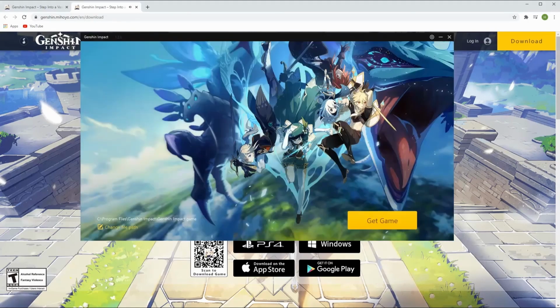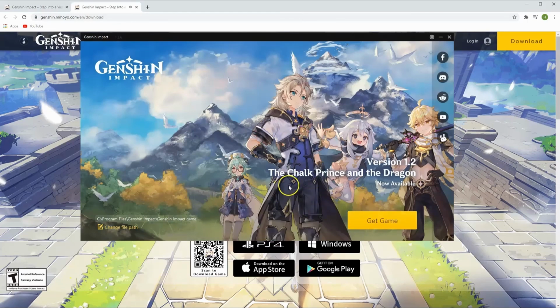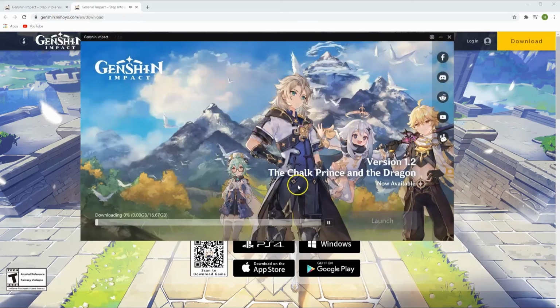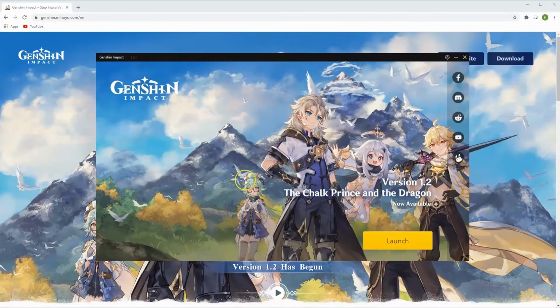And from here, if you want to change your directory to save space, you can click on Change Path. Choose the hard drive you want to use and click on Install. When it's done installing, click on Launch.